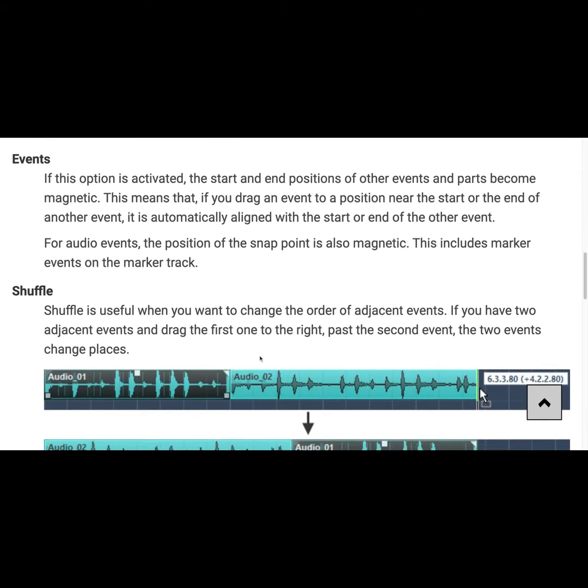Events. If this option is activated, the start and end positions of other events and parts become magnetic. This means that if you drag an event to a position near the start or the end of another event, it is automatically aligned with the start or end of the other event. For audio events, the position of the snap point is also magnetic. This includes marker events on the marker track.